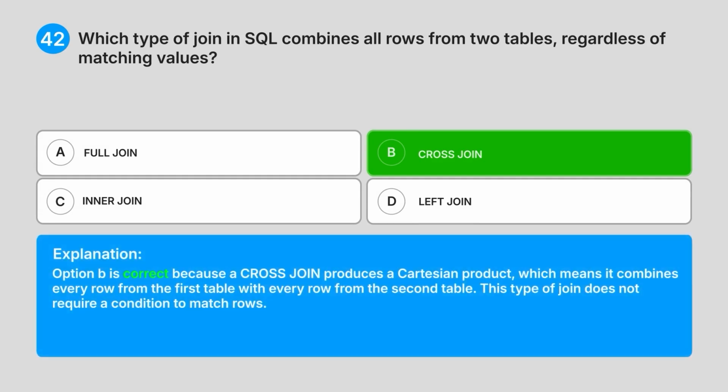Explanation: Option B is correct because a cross join produces a Cartesian product, which means it combines every row from the first table with every row from the second table. This type of join does not require a condition to match rows.